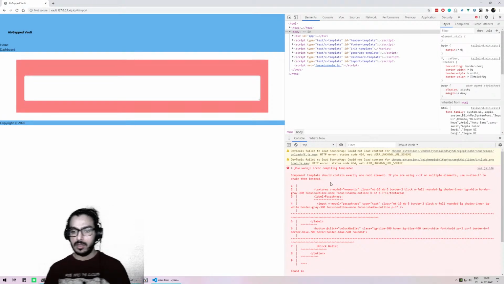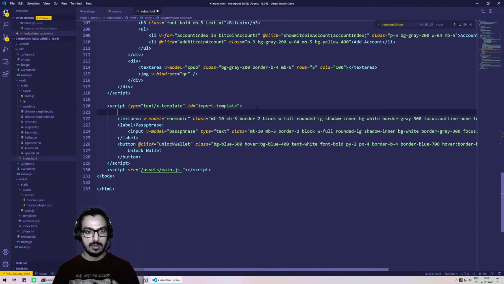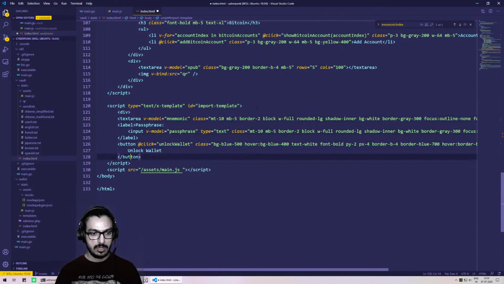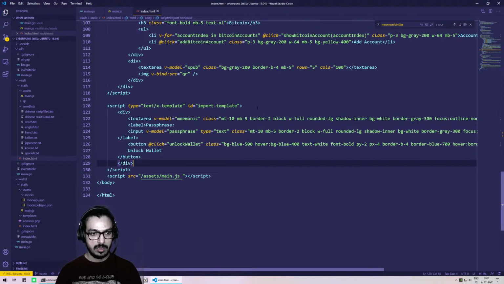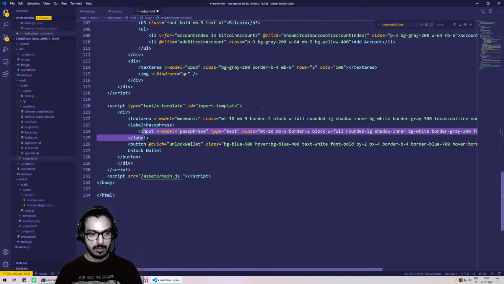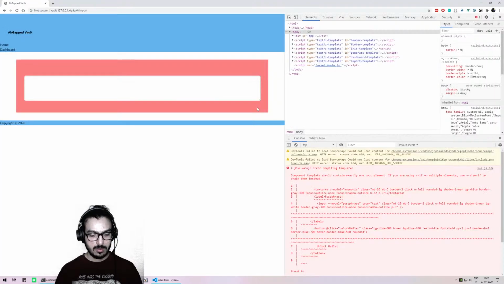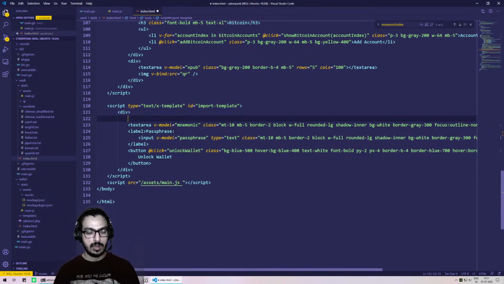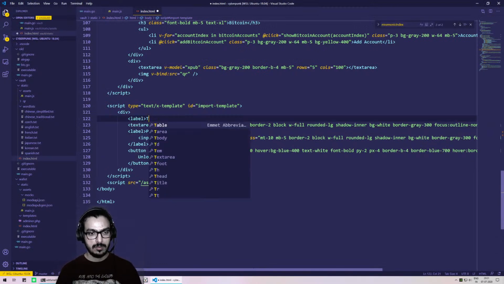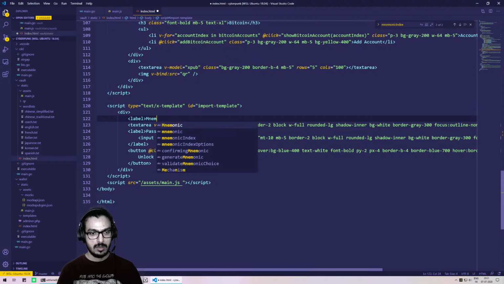Let's see. Error compiling template: should contain exactly one root element. Ah, that's easy. Give it a div, wrap it up in the div, make it behave, and voila. Can use a label here as well. Mnemonic.